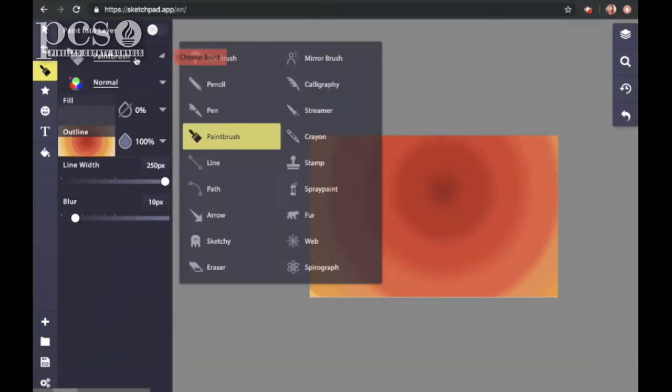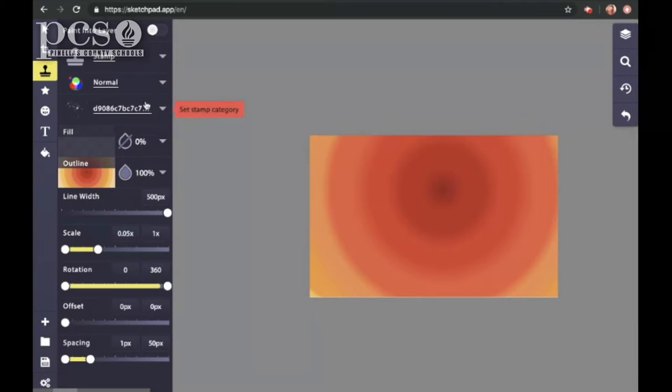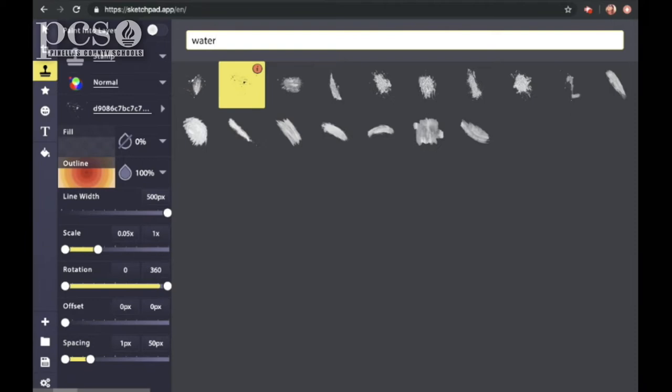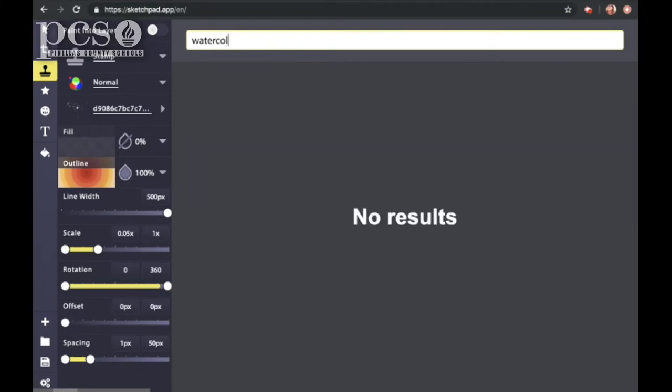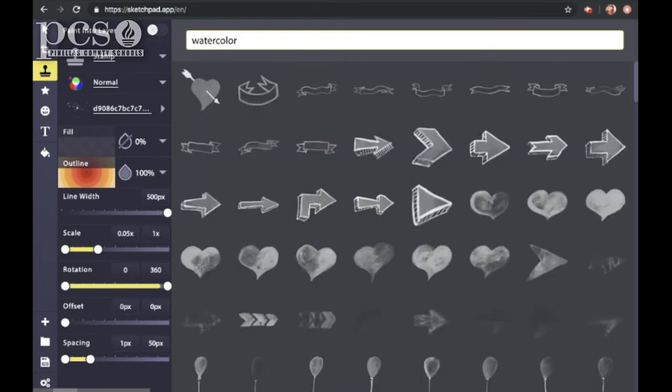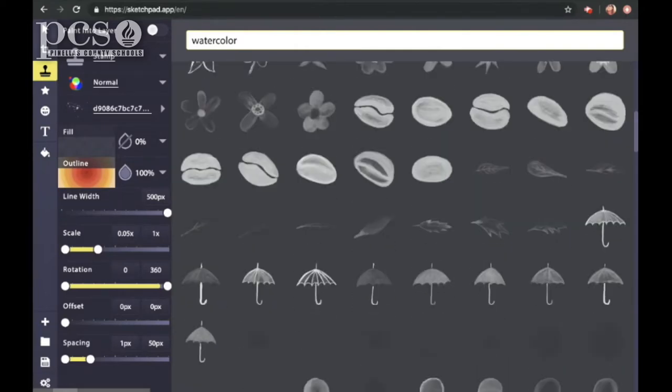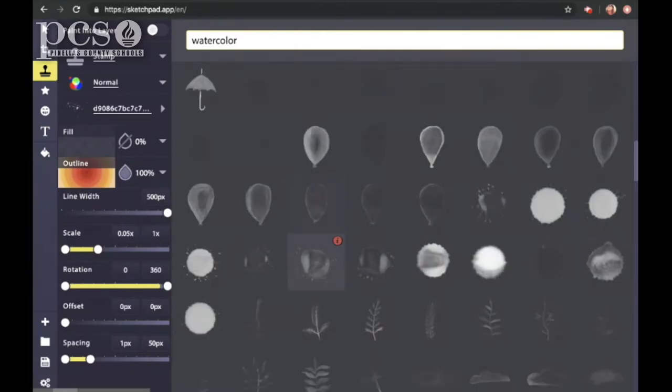I'm going to go experiment with the stamps because they're very, very neat. So I'm going to pull down the stamp menu, and I'm going to go up and I'm going to type in the word water for watercolors. You can play around with as many stamps as you want. I want to use the paint splatters because I think they kind of help my artwork look a little bit more painterly.